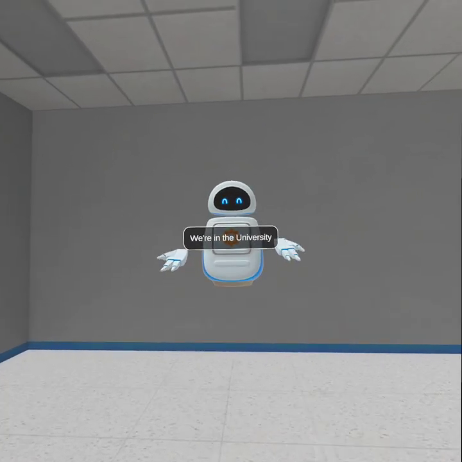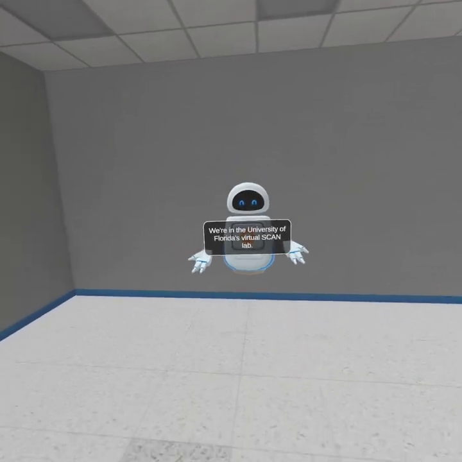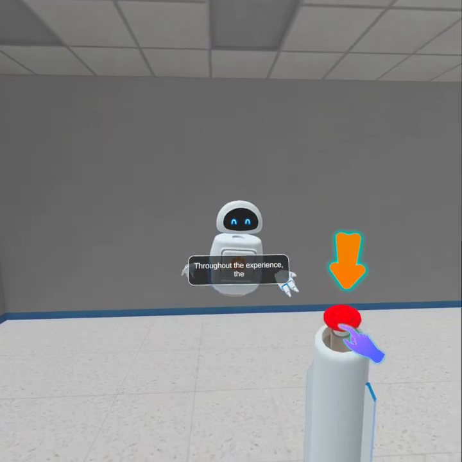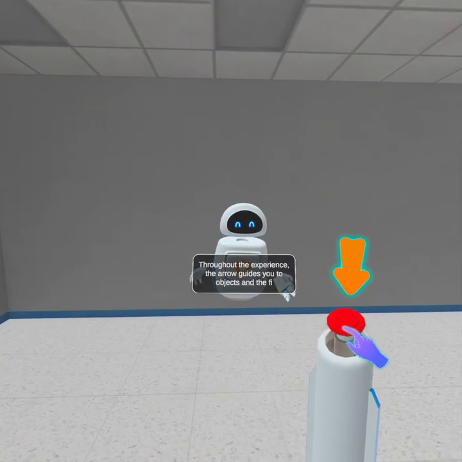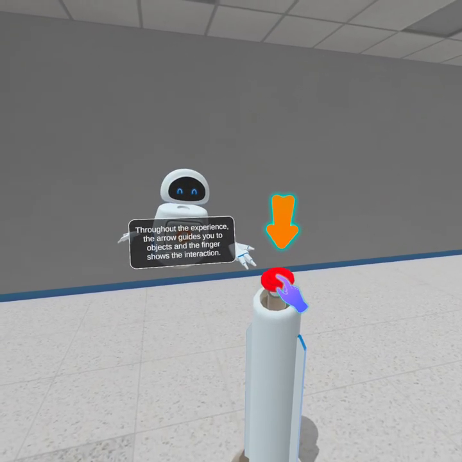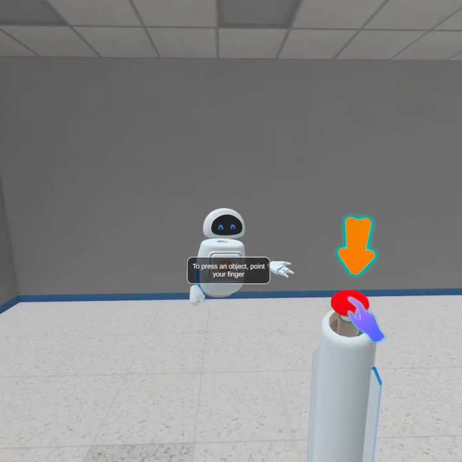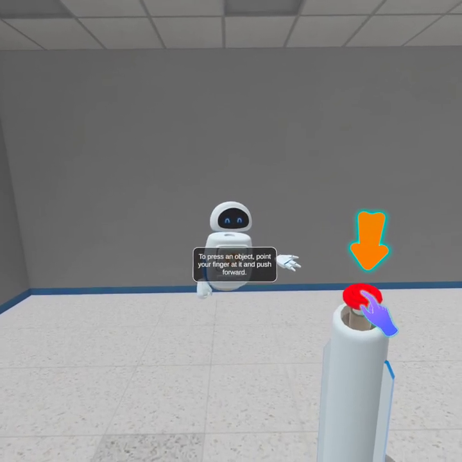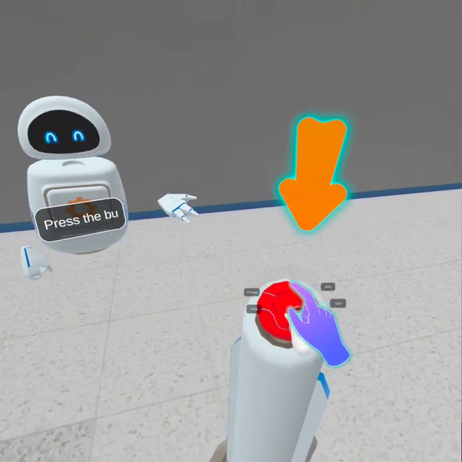We're in the University of Florida's virtual scan lab. Throughout the experience, the arrow guides you to objects and the finger shows the interaction. To press an object, point your finger at it and push forward. Now press the button to begin the lab.